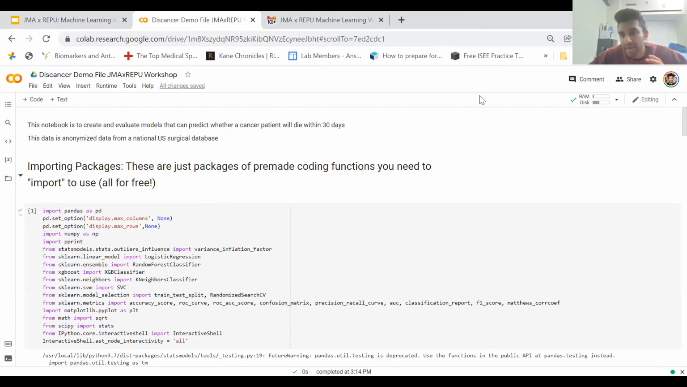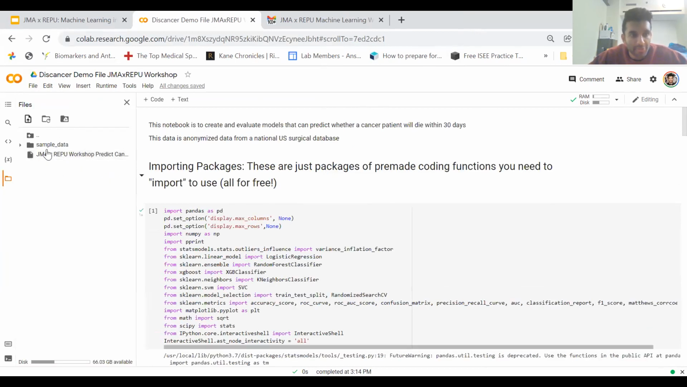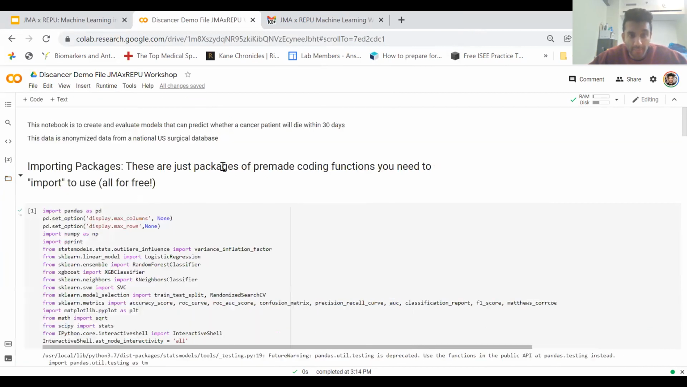I'm going to give everyone another 5 seconds to make sure that you properly went to Files, Upload File, and uploaded this JMA REPU file. I'm just going to give you 10 seconds to do that, and while you do, I'll be talking about the file.